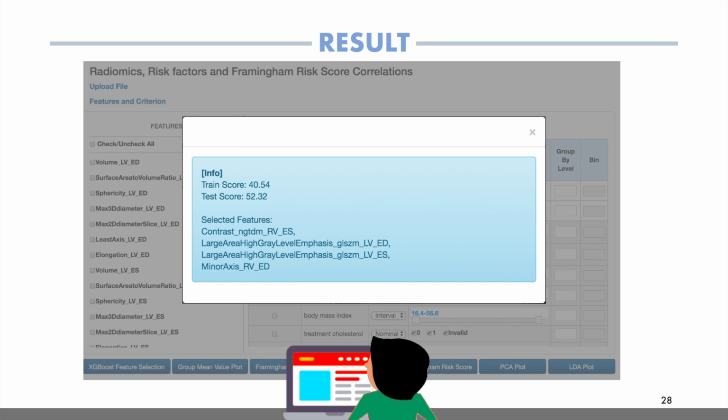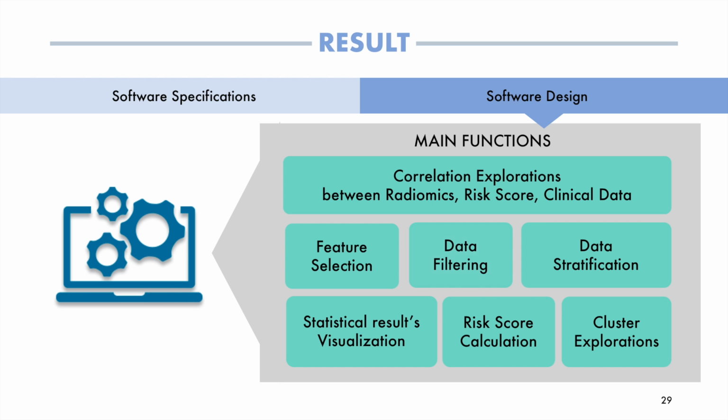The result shows scores for training and testing. When the data type is numeric, the score is calculated by mean squared error. But when the data type is categorical, the percent of accuracy will be shown here. Selected features are also displayed. The system will automatically select the features on the feature list based on the result.